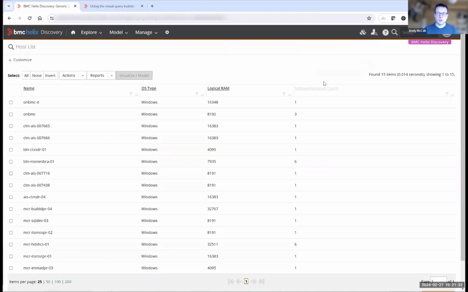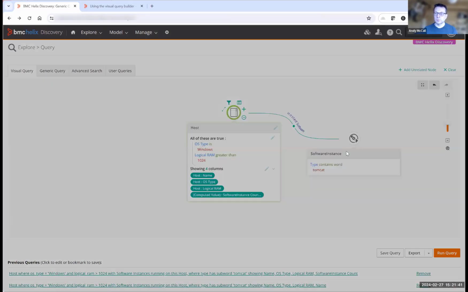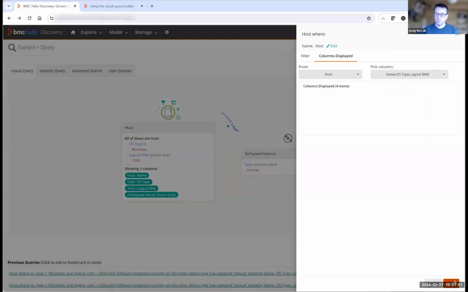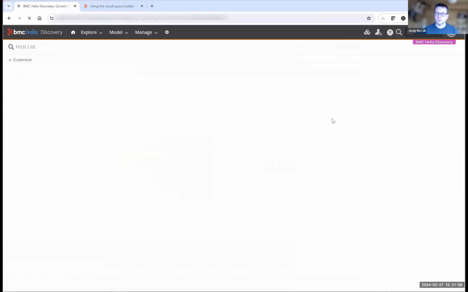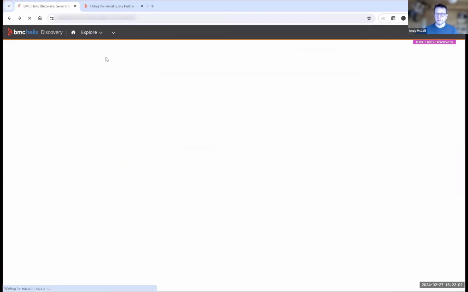Maybe I want to change the column name here. I don't like it calling it software instance count. I might want to call it something different. So if we go in, I have the opportunity to rename what this column is called. So I might say count of SIs. That's what I'd like to say. So I save that, count of SIs, run the query, and it now says count of SIs at the top of the column. Okay. So let's go back to my query again.